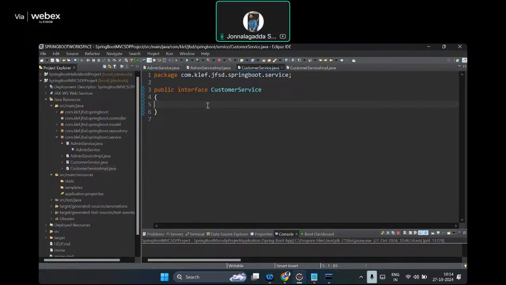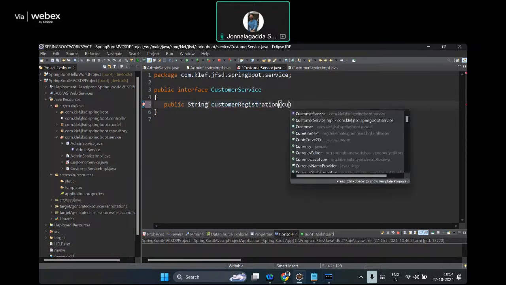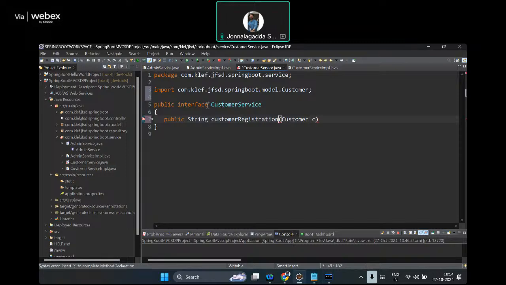Now let's go to customer service. Generally, the first one is customer registration. For the registration purpose, we need to add a customer object. Output is registered successfully, so let's take string message as a return type. Customer registration, let's take camel case. The object is customer object. So customer registration method declaration is done.